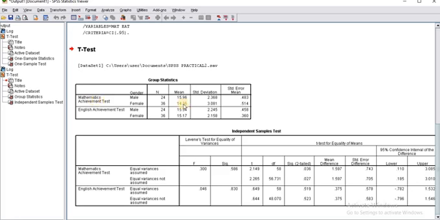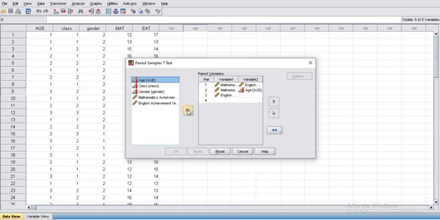I want to pair mathematics, English, and age. English and age. As I say, it depends on you. I have three paired variables that I want to test now. Once you are done, you can already see here that the OK button is active.